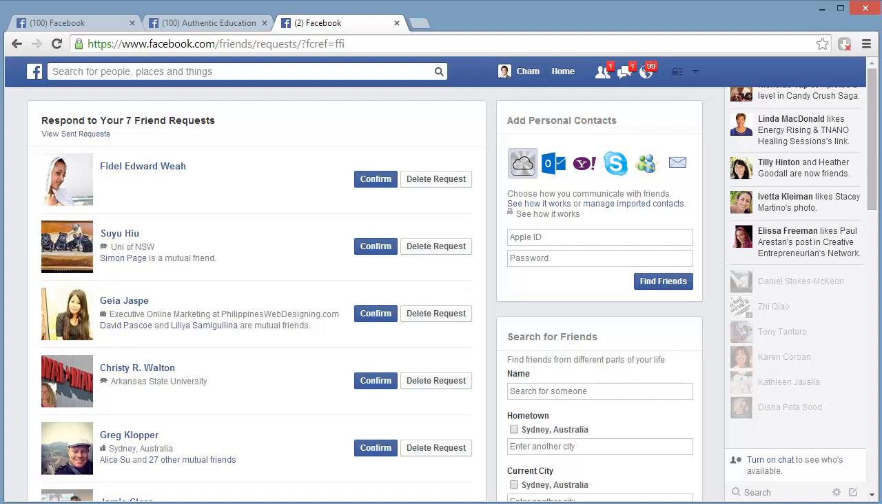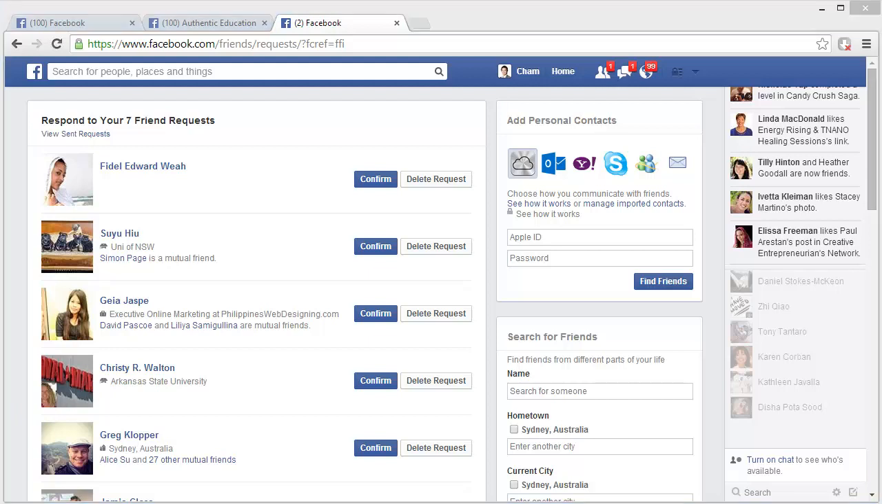Put them into Facebook and see if those friends exist. So what you do is you go into your email service provider. Let's say it's Gmail. You go into Google Contacts, and then you find the place where you can export your contacts. Export it to a CSV file.